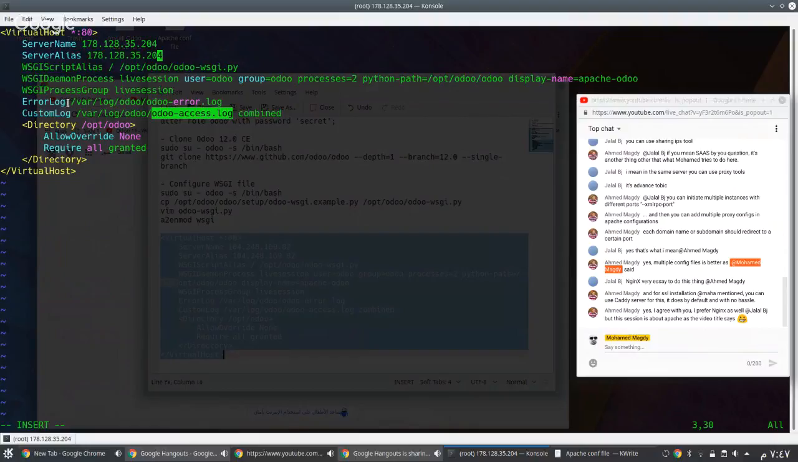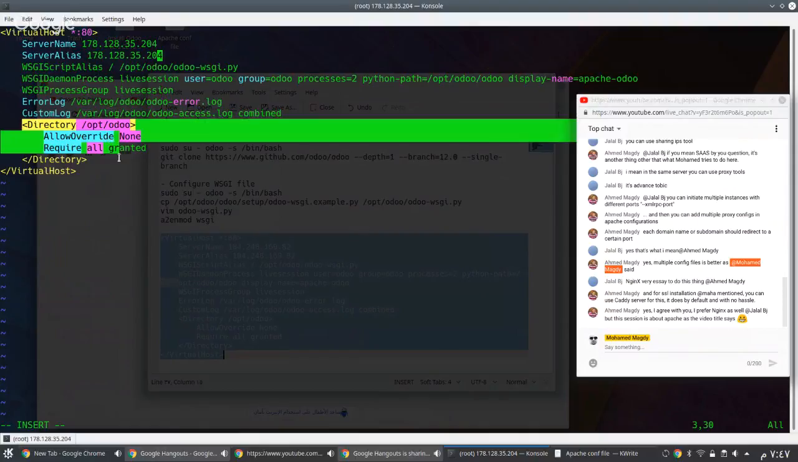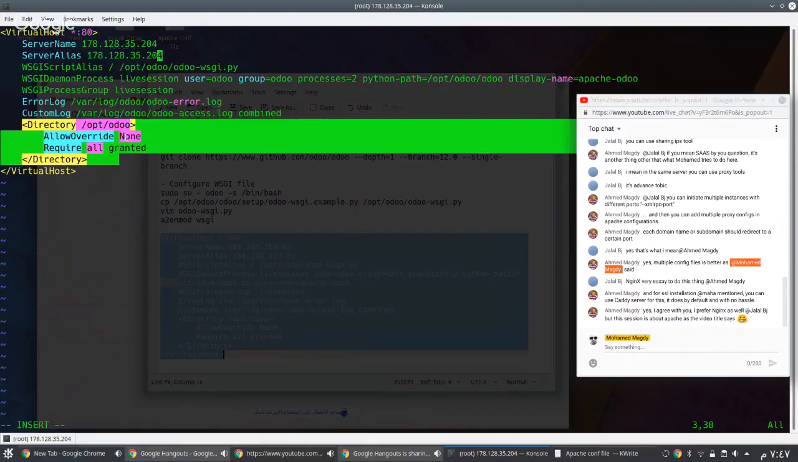Okay, so I need to copy this for later. So the directory here, I'm setting the permission for Apache that it has the full permission for opt-odoo, the home directory for Odoo, the system user. Okay, so I will save it and go out. For now, I'm going to create a directory for the log.